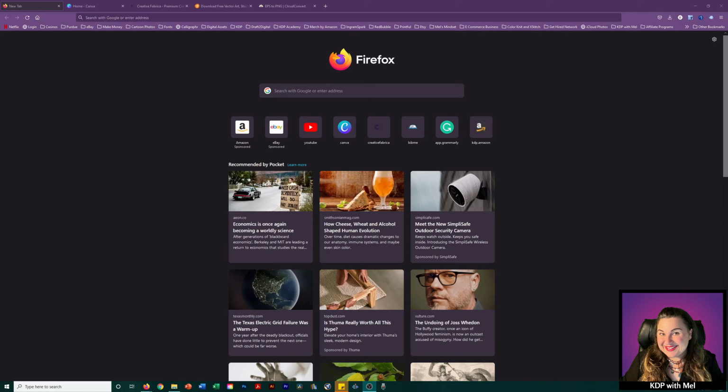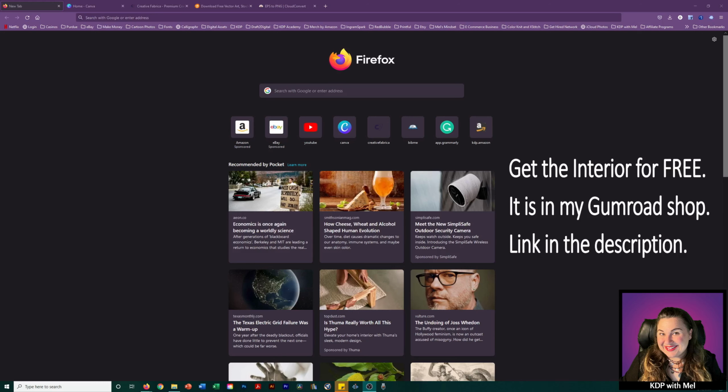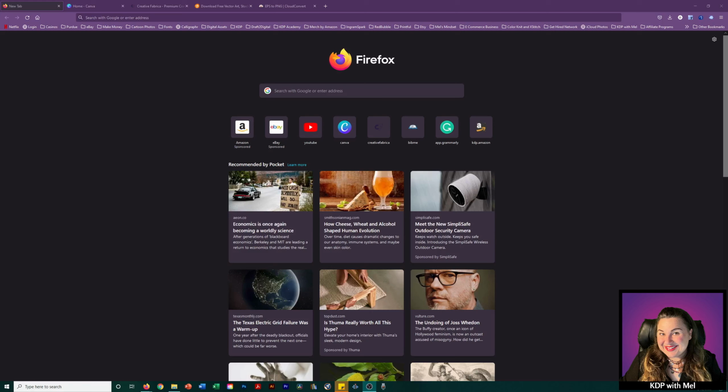Alright, so last time we made our interior. We're going with a primary composition journal notebook, and this is for kids. It's going to be 120 pages and the size is 8.5 by 11.